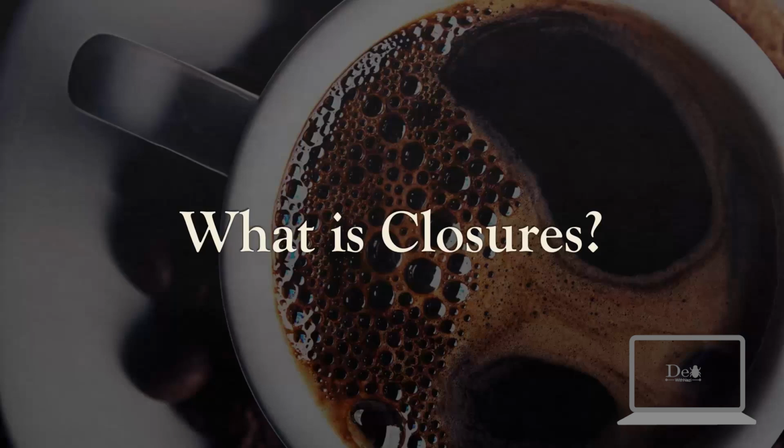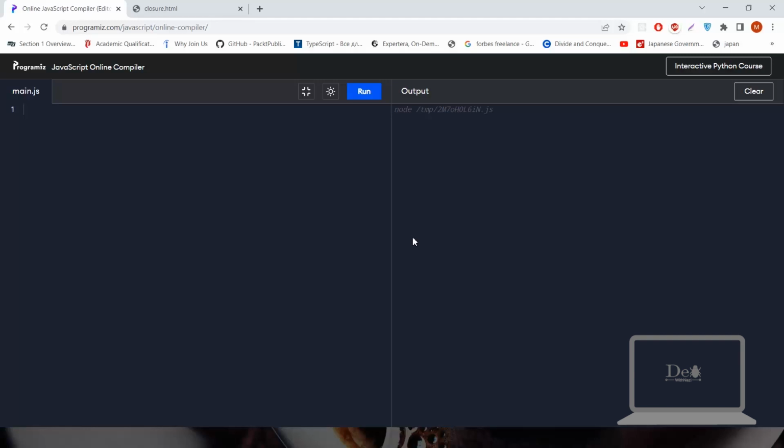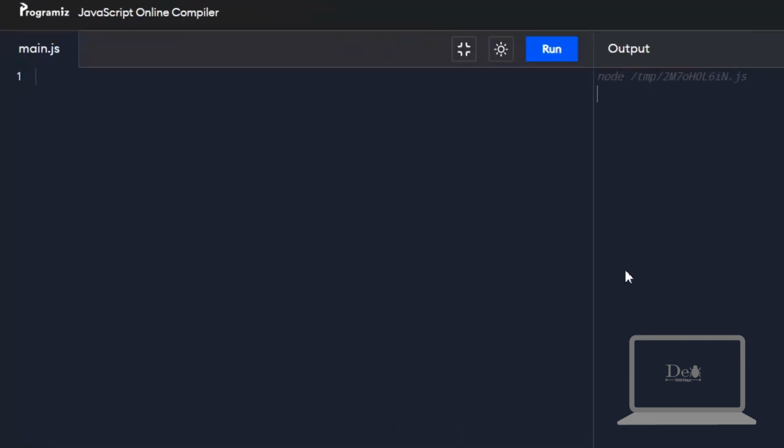What is closure in JavaScript? In closure, a nested scope function can access the parent scope function. Here we are creating a parent function. So this is the parent function scope, and here we have a variable number and we are assigning it a value of 10. Here we are going to create another function whose name is child function.